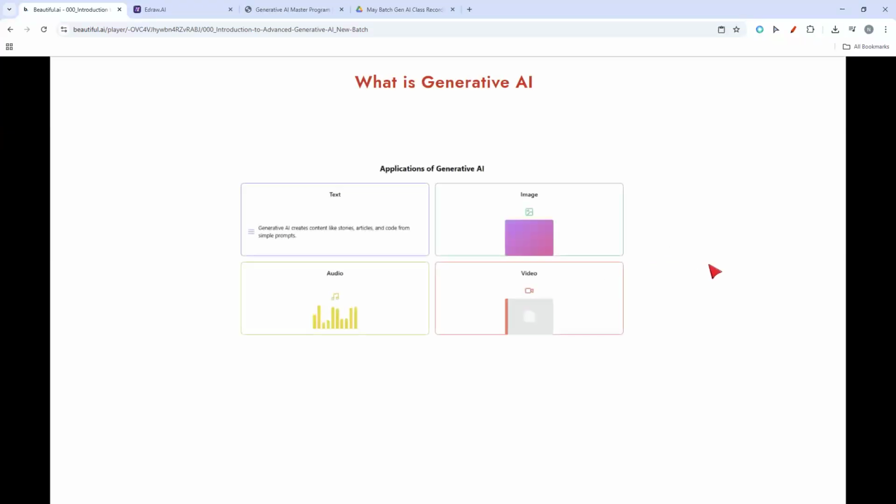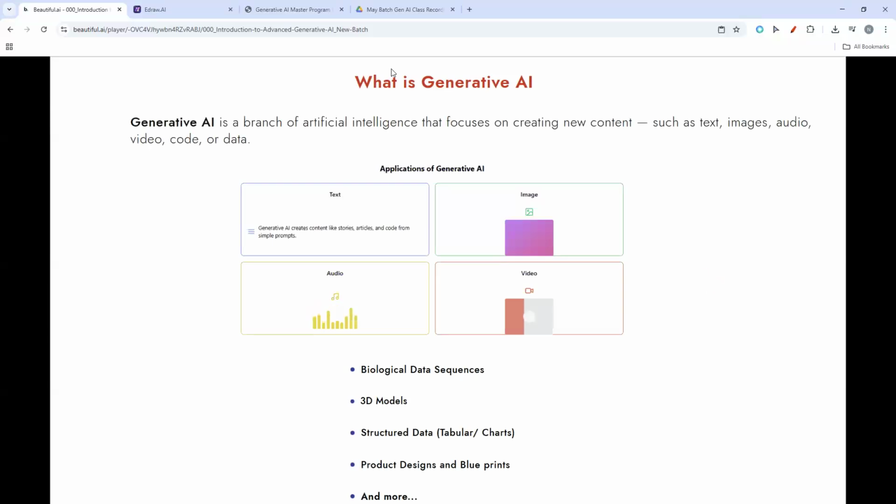Okay, now let us see this definition. So what is generative AI? As we already know, generative AI is a branch of artificial intelligence that focuses on creating new content such as text, images, audio, video, code, or any data. Okay, so these are the major applications that we know as part of generative AI. It can create text, images, audio, and videos as well.